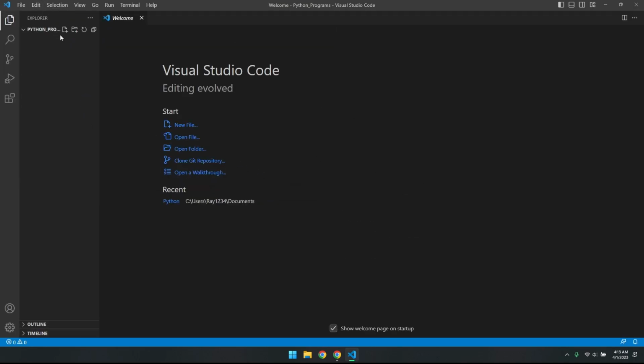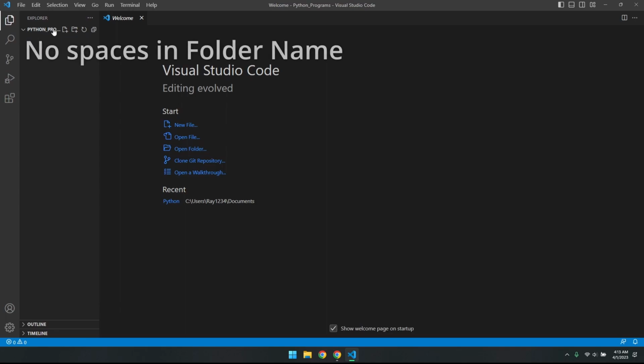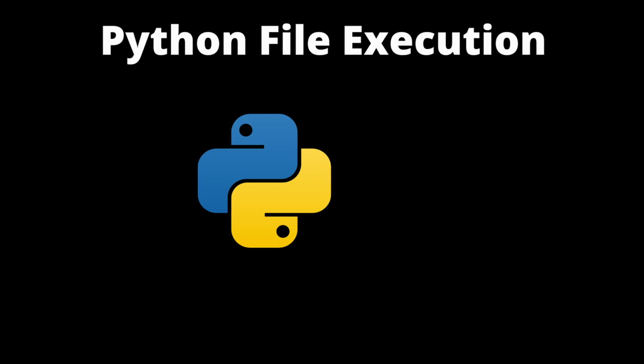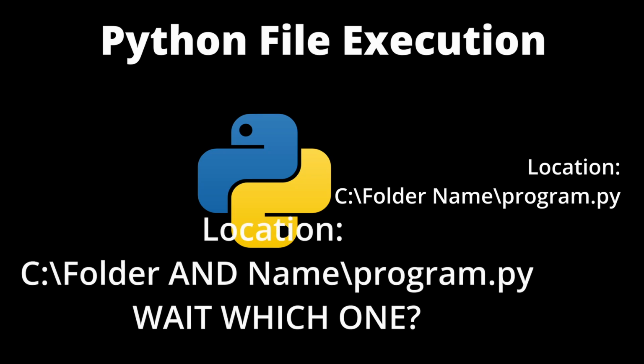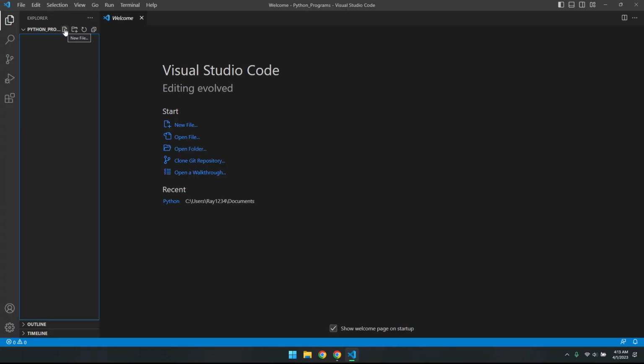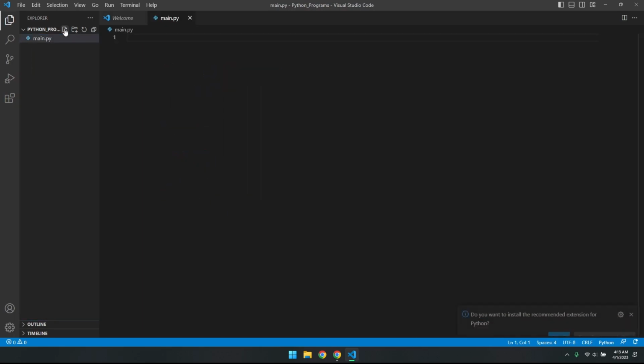Okay, now that you've opened up the folder, one more thing: you usually do not want spaces in the name of your folder, because when the Python code evaluates the path, it will think that one part of it is one thing and the other is not part of the command and not part of the path. For example, you can click on the new file button here to create a new file. Let's name it main.py. It is conventional for the main Python file to be named main.py.